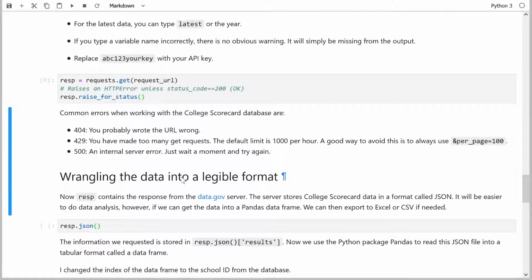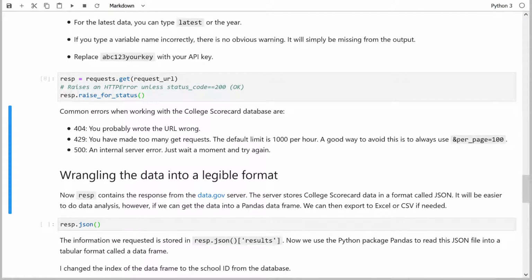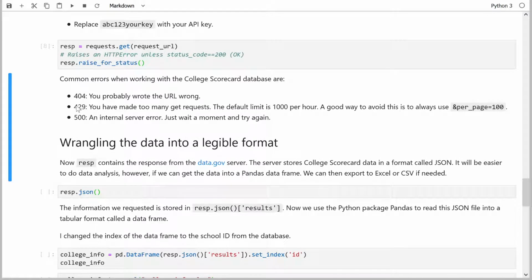Now, there are a couple of common errors that happen when working with this database that I thought I'd point out. The first one is the 404. That's just if you made a typo somewhere, if your request URL is not correct. Another one that you get, especially if you're using a for loop to go through multiple pages or trying out different requests, is the 429. This database limits you to 1,000 requests per hour, and if you exceed that, it will shut you out and you'll get this 429 error.